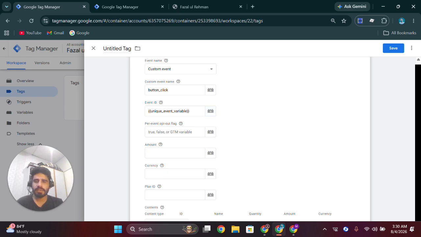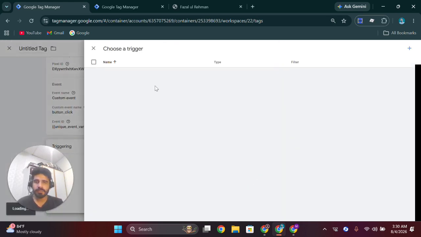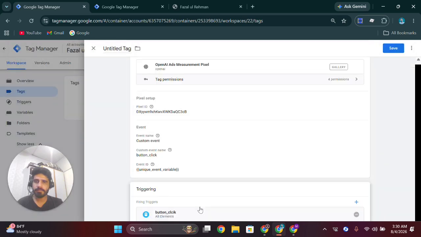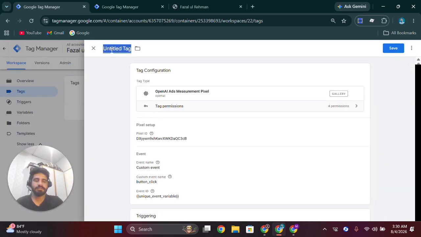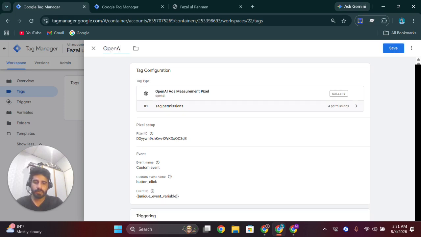So this tag is not a purchase, therefore you do not need to put any amount, currency, or plan ID. You just have to set the trigger. So what is our trigger? The trigger is a button click, and you have to save this OpenAI tag. Let me name this tag OpenAI tag, button click. Okay, this is the general name. You have to save it.